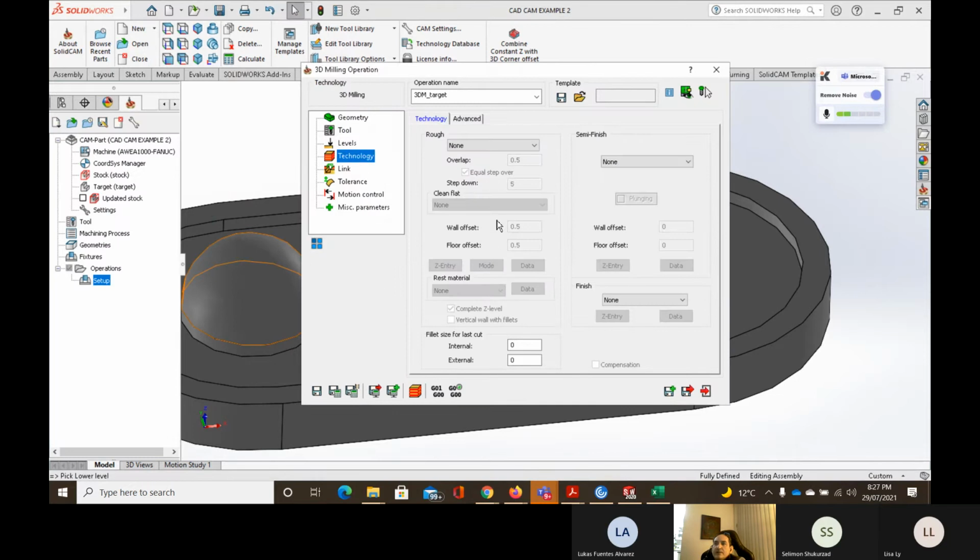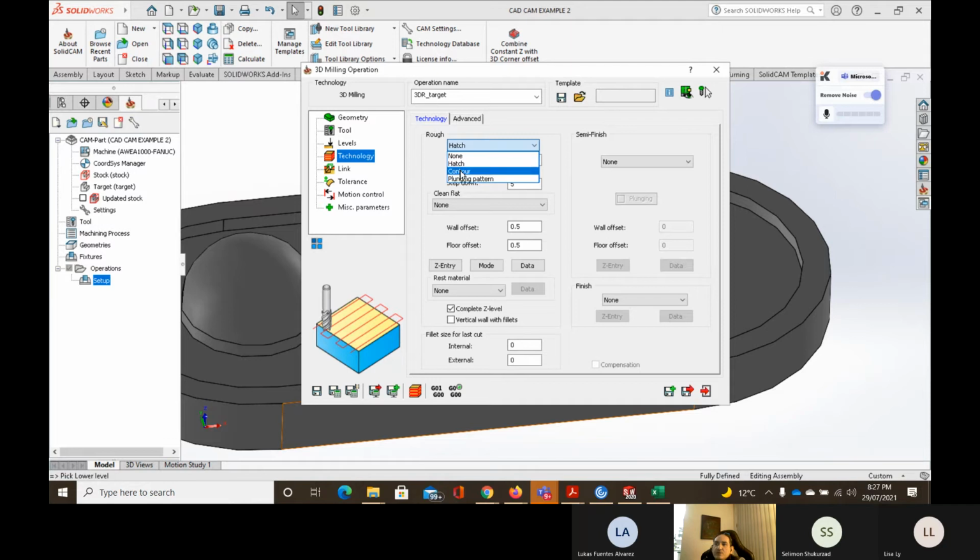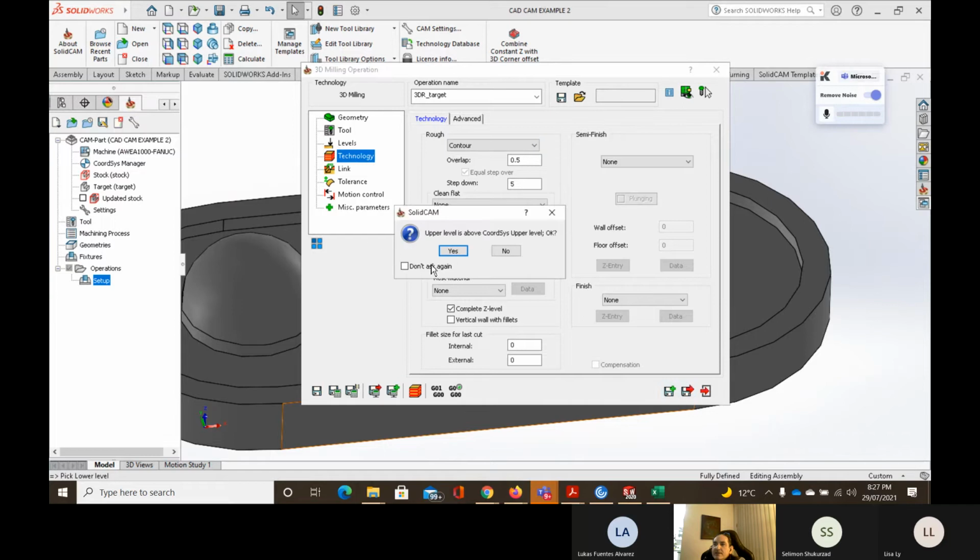For the technology I'm going to use for that, for the rough, I'm going to use the contour. It's going to do the work around, or I can use the hedge. It doesn't matter actually, the most important thing is what will do the work. I can use the contour. Okay, and I say save and exit. Upper level is above coordinate system.